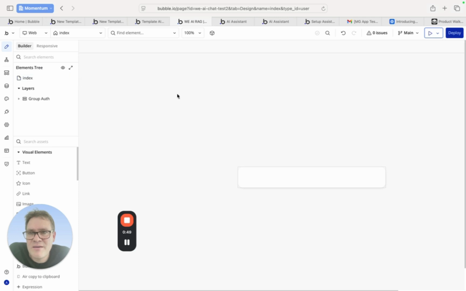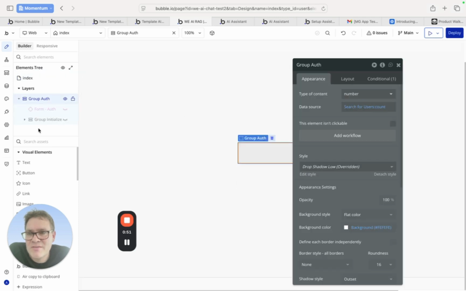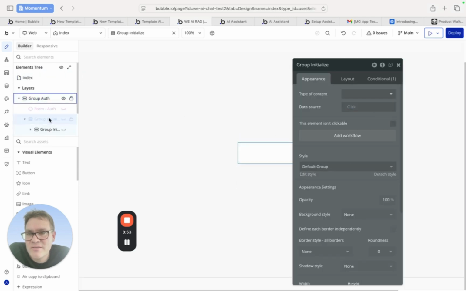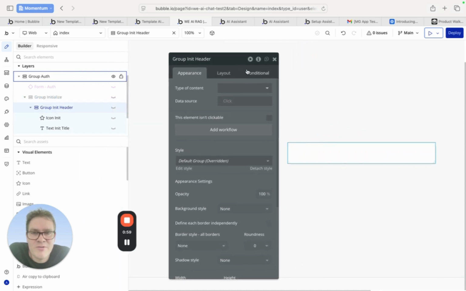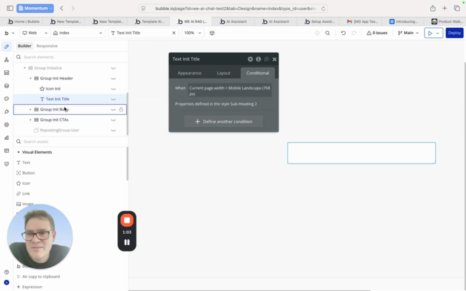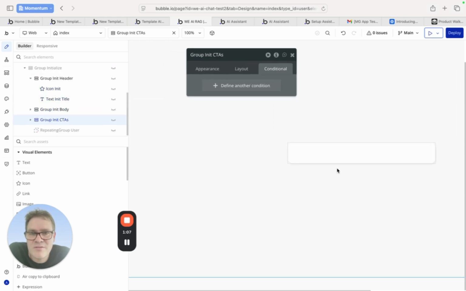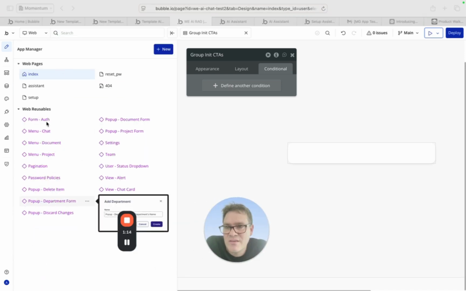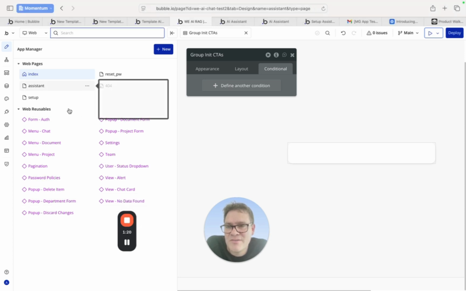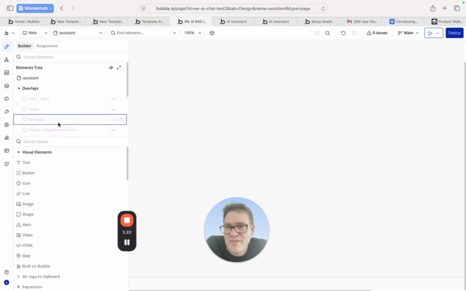So on the design tab, we do keep things really nicely organized in reusable elements and groups. And so we really believe in clean code or clean Bubble optimized elements. So this is very well organized. The index just has the auth page, and the index really just refers into the auth form here. Nothing too exciting there. Okay, next up we have the assistant page, and this is where most things are happening.